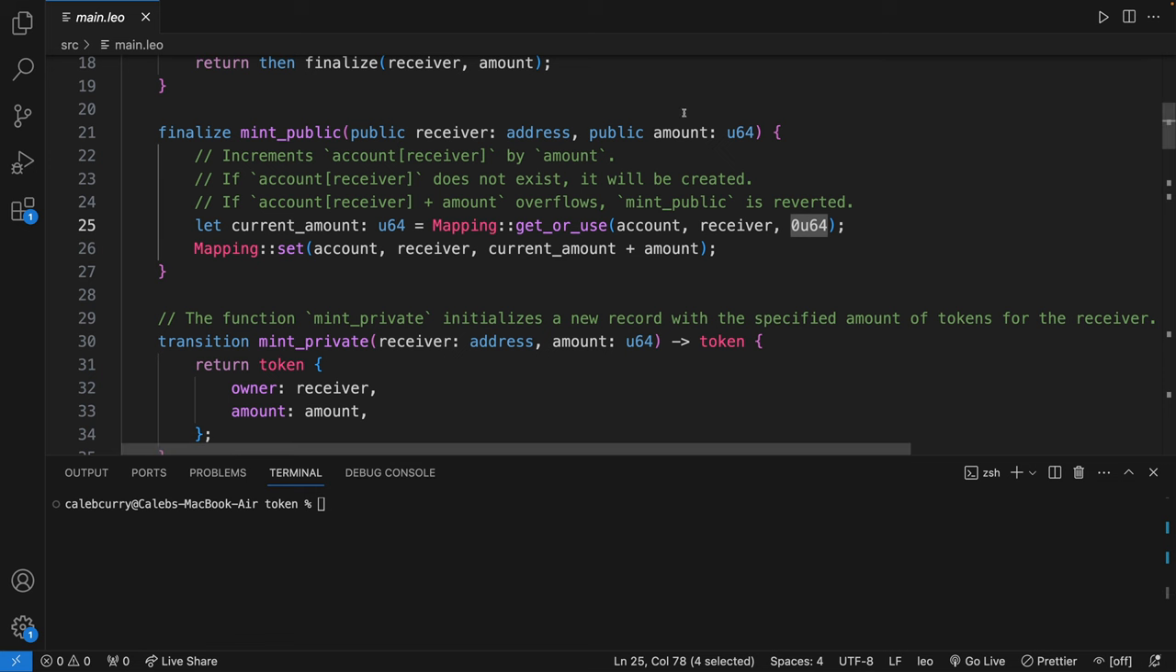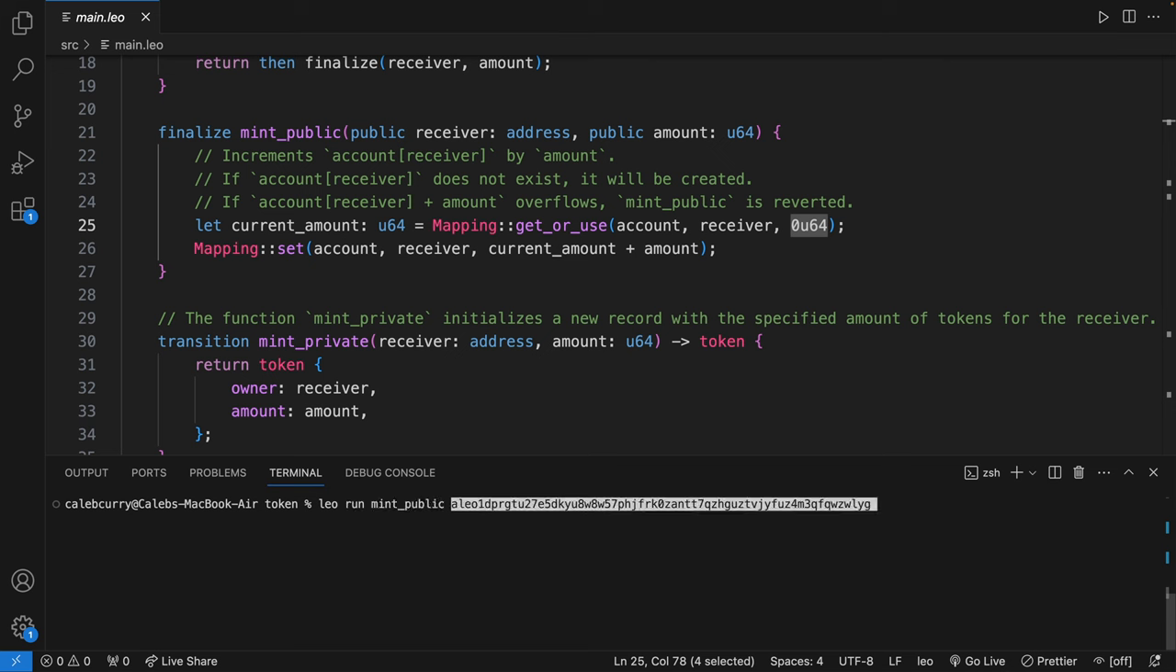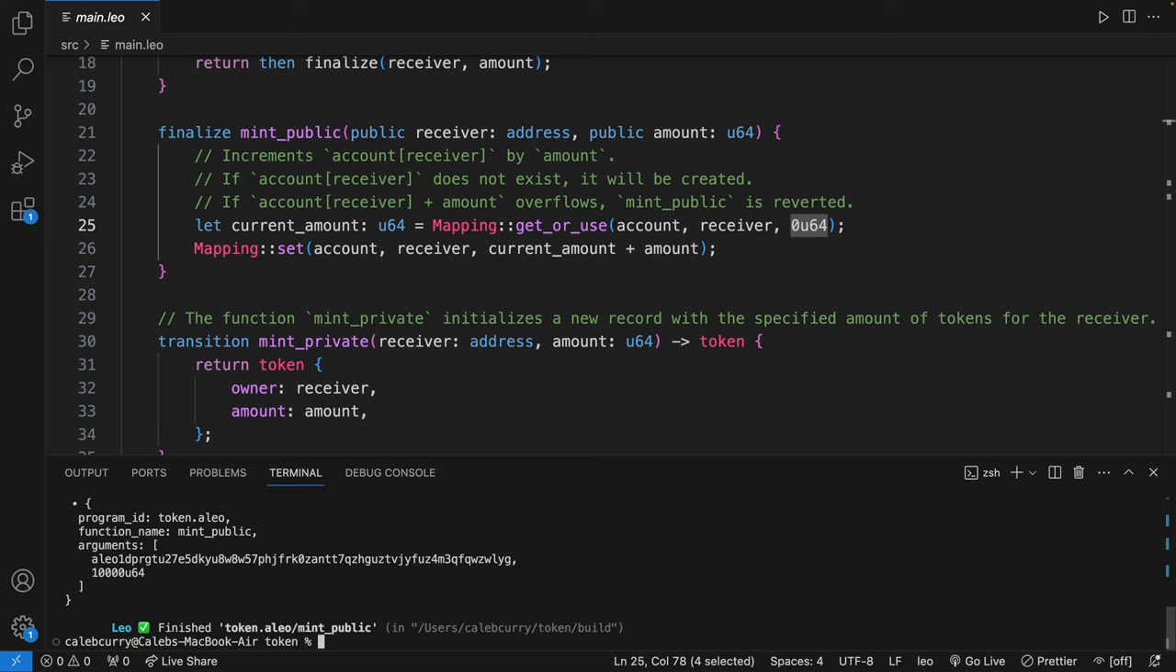This is still going to take a receiver and an amount. So we'll say Leo run mint public, paste an address, and then an amount. And we get a response, and that would update that user's balance on chain. Now this is all being done locally for development purposes. If you want to know more about interacting with a contract on chain, check out my previous workshop video.